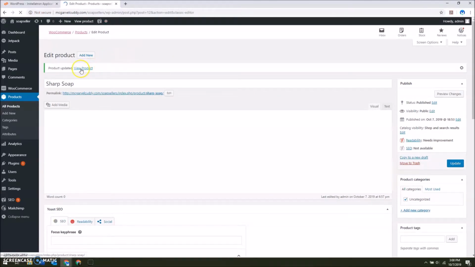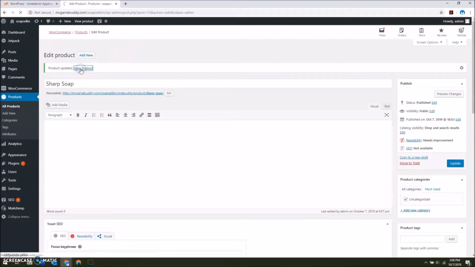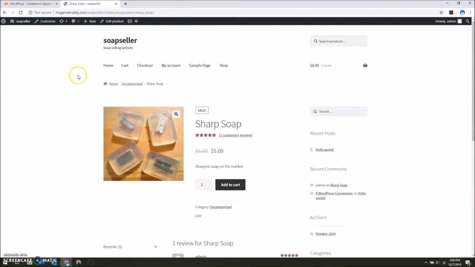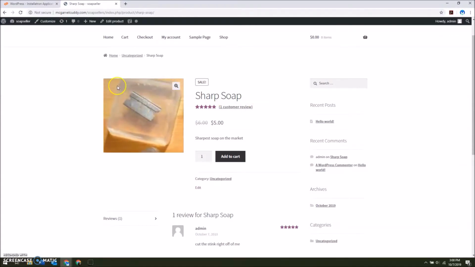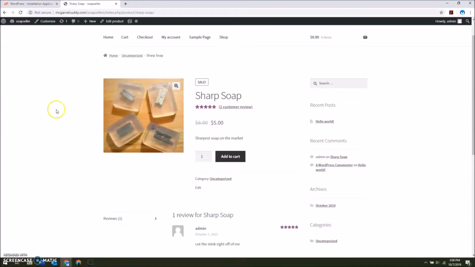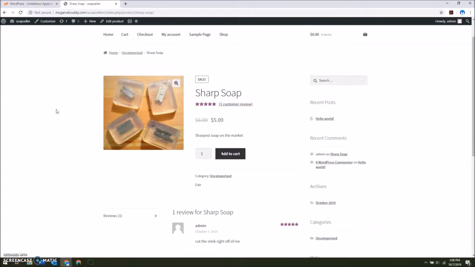And we can come up here and view product. And that will show us the site. It's got 5 stars, and it's got our sharp soap now. And that stuff will really cut the stink out of you. So then, let's go back.